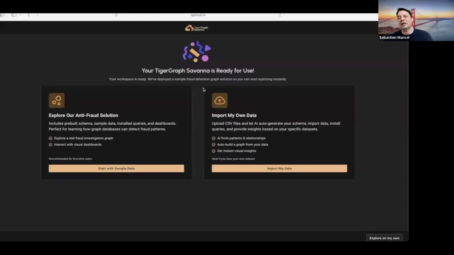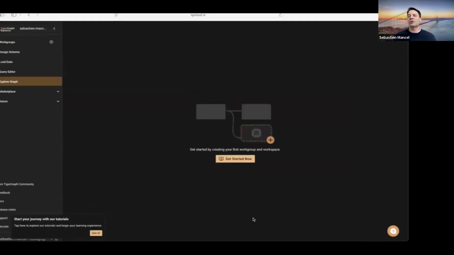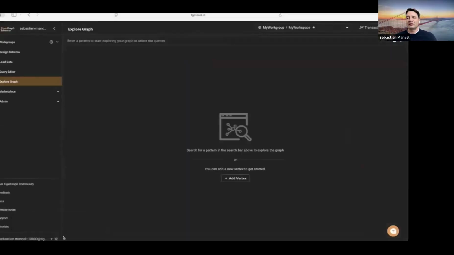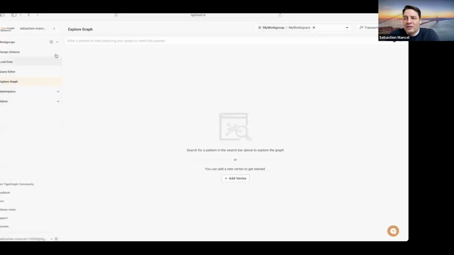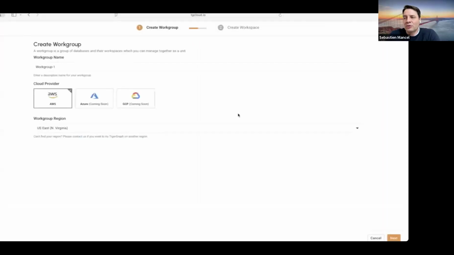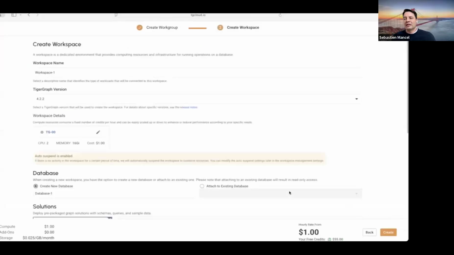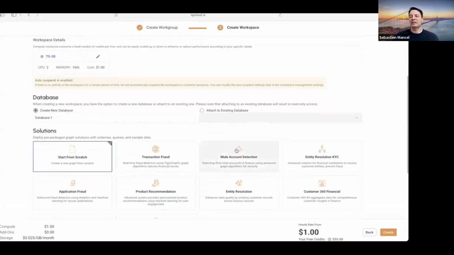Once the instance is ready, I'm given a few options on how to proceed. And in this case, I'll explore on my own since I want to show how to build a system from scratch. So once in the product, I switch to the light background. I create a work group. I give a work group name. I select AWS as the cloud provider and the region. And then I'm also creating a workspace and a database.